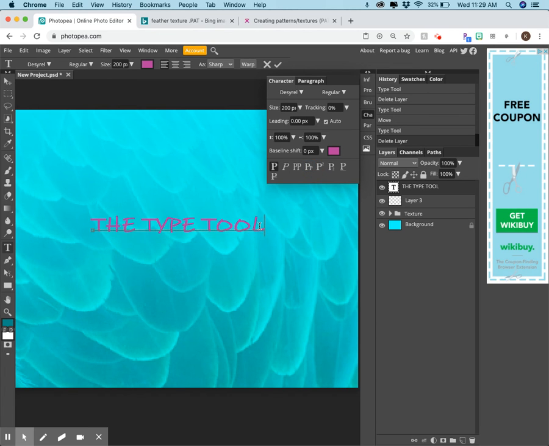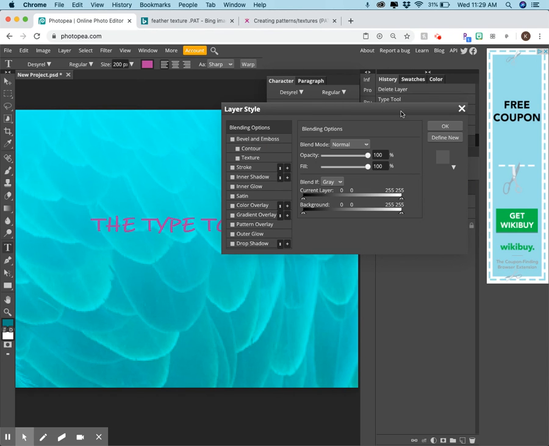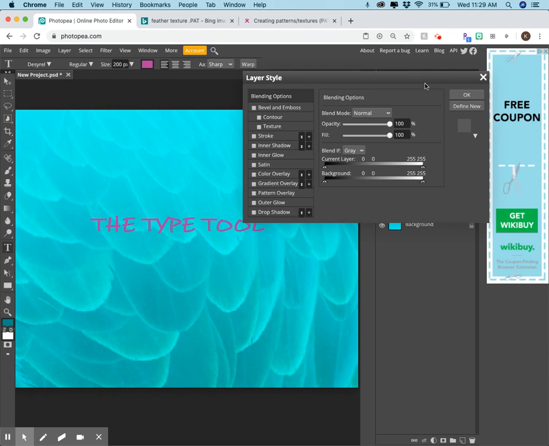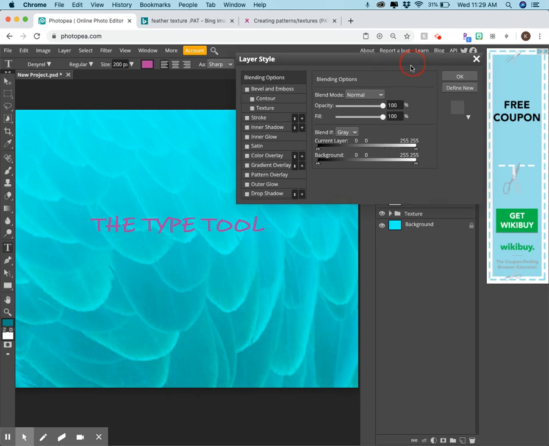Okay, so I showed you the warp. I showed you all these buttons. The other thing that you can do, because with my background there is some sort of texture to it, and I want to make my font come forward more, is that if you double click on your layer, you're going to get the layer styles. And we talked about this a while ago.